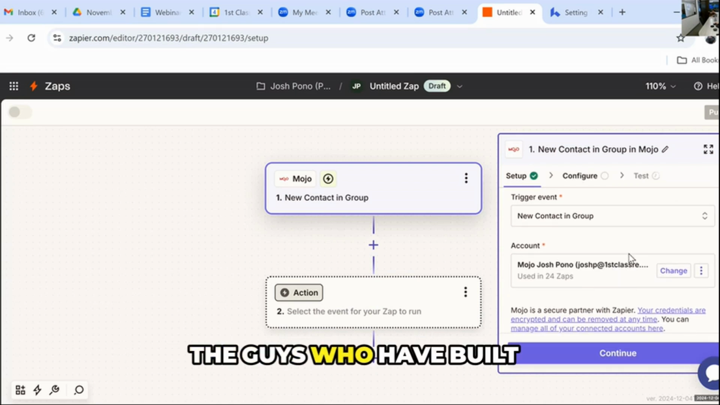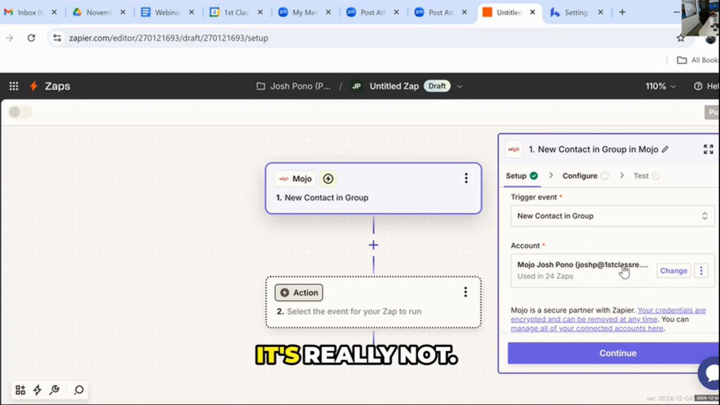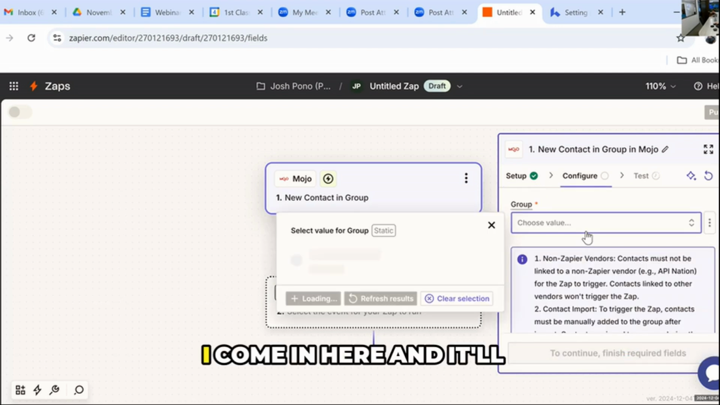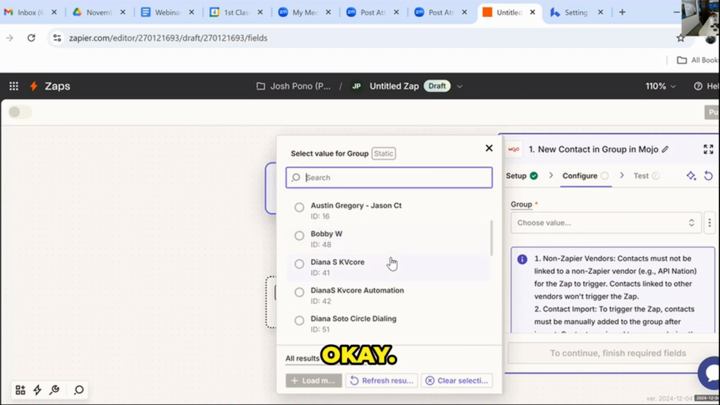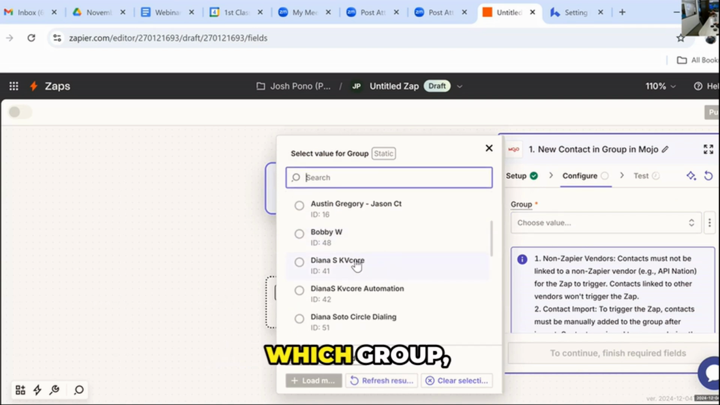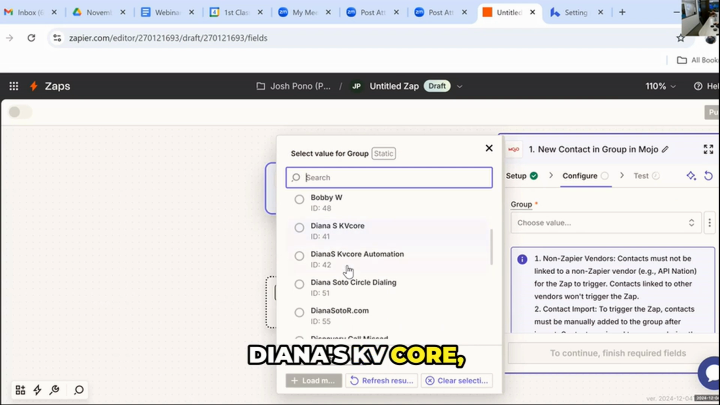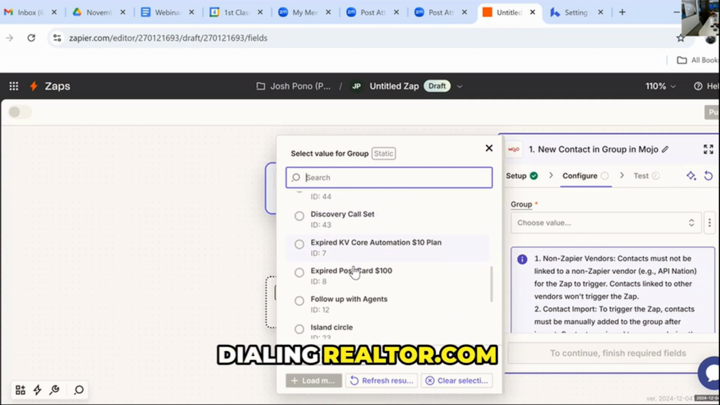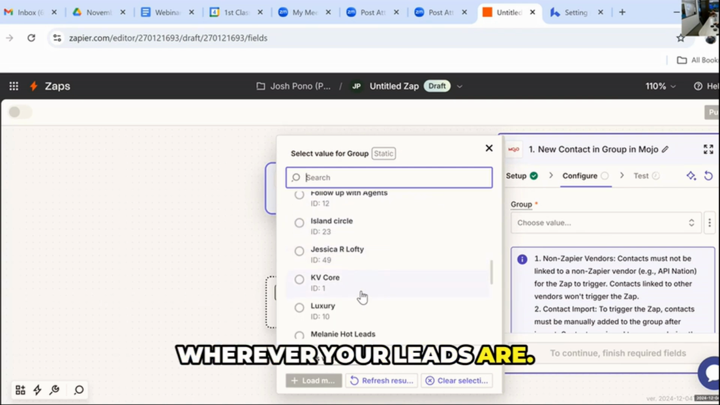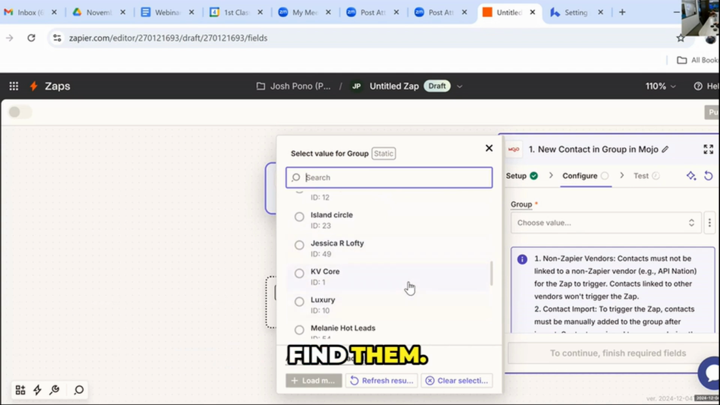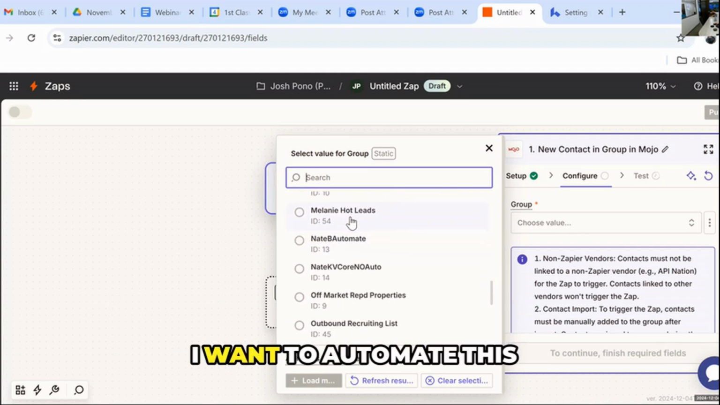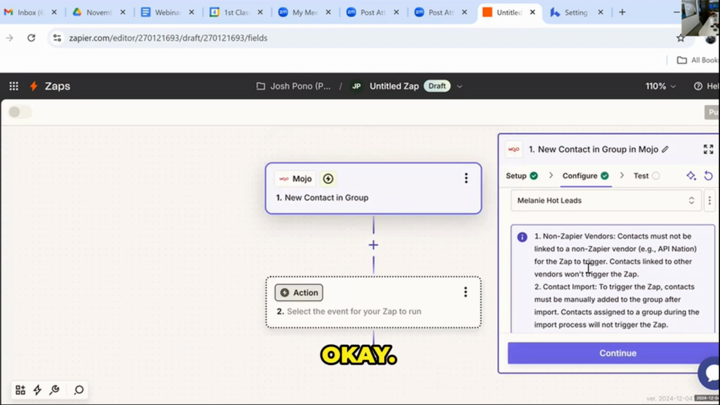The guys who have built this made it so easy to use that you literally, and it's funny because some of my agents are like, whoa, that's like coding genius. Nope, it's not. It's really not. It's like signing into Mojo. I click continue. I come in here and it'll say, which group, which bucket, Diana's KV Core, Diana's Circle Dialing, Realtor.com leads, all that. Wherever your leads are, it'll go in there and find them. And I'll say, well, I want to automate this one. Okay. Then it'll connect to it.